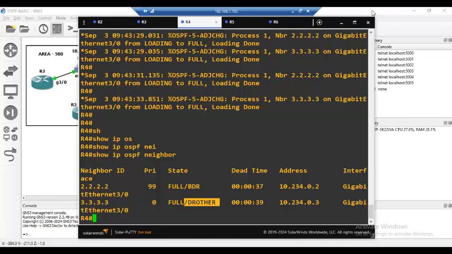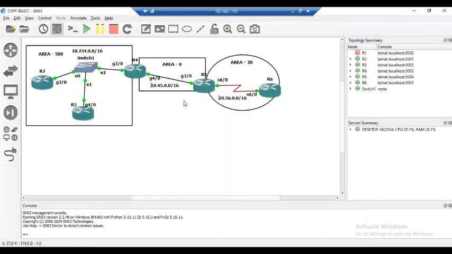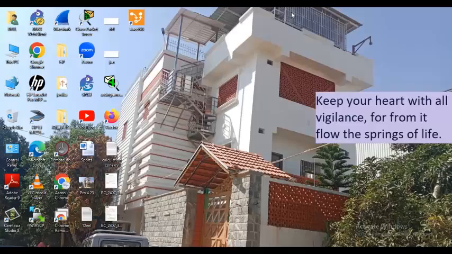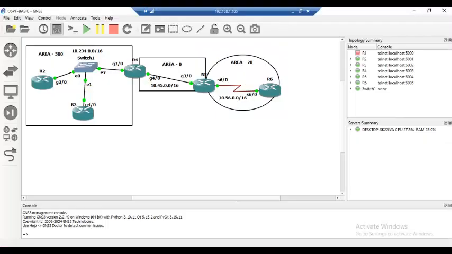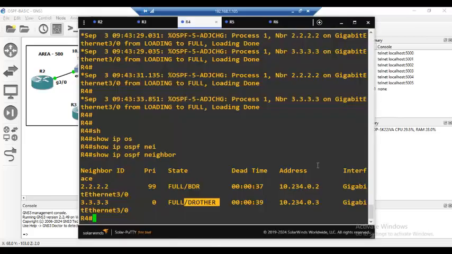All right, so R4 is already ready with configuration. Let's go to R5. PSCR for show IP OSPF interface brief. I have even configured the other side, area 0. So I want to go to router 5 side.